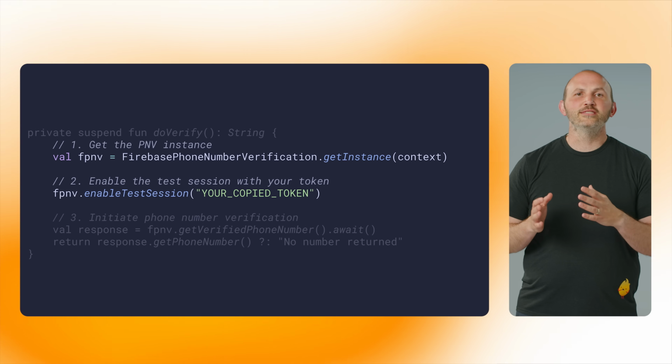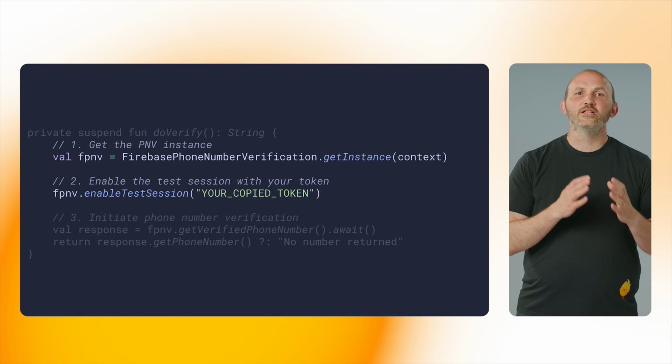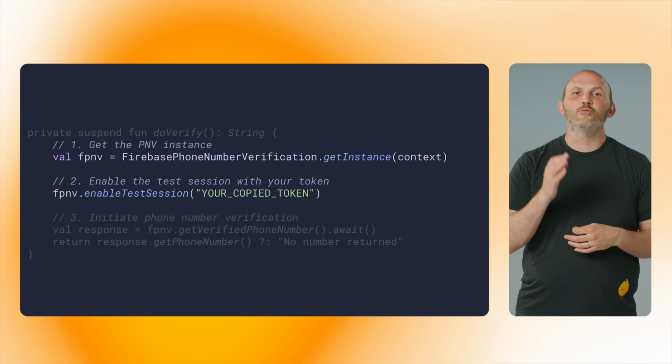Note that these test tokens have a 7-day expiration. They're perfect for CI/CD pipelines, local emulators, or physical test devices. To use this test token, open your code in Android Studio. Create an instance of the Firebase Phone Number Verification class and call Enable Test Session with your copied token.